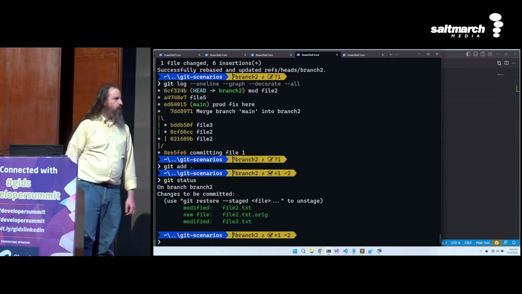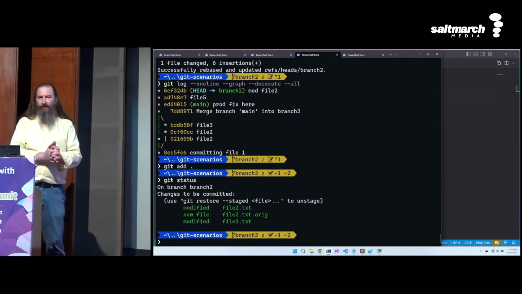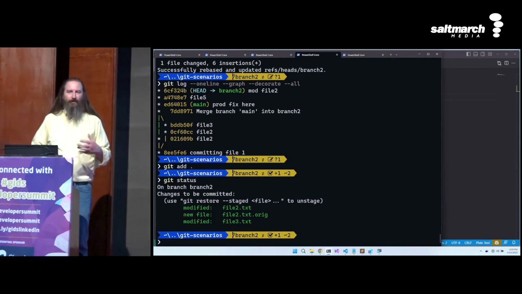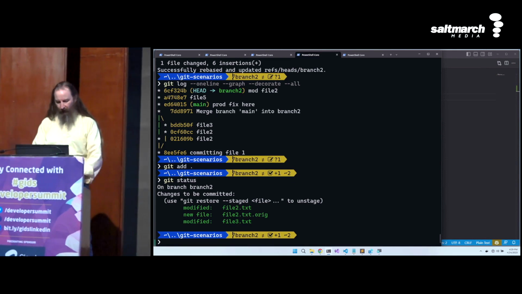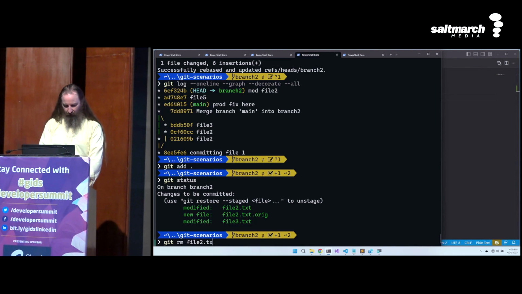I really don't want to commit that .orig file. That .orig file is kind of one of those artifacts from the commit. So let's say git rm file2.txt.orig.